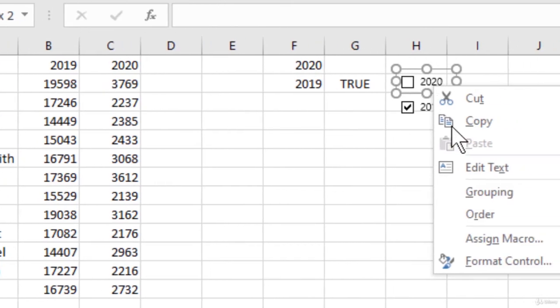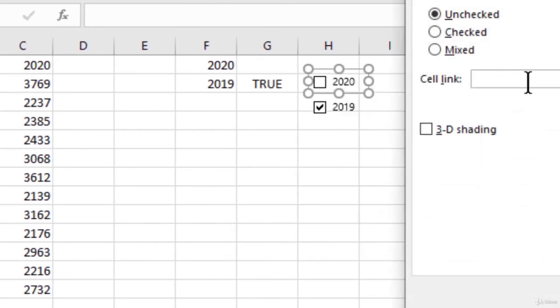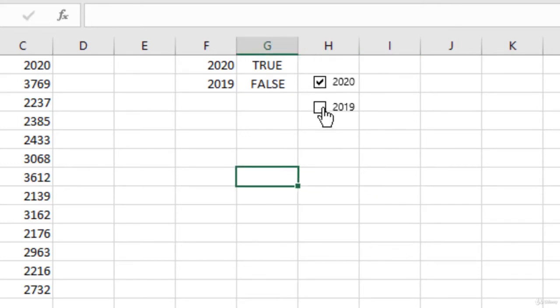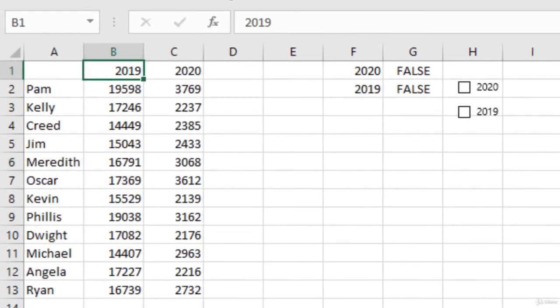So I'm going to right-click the 2020. Its cell link will be the one right above it, G1. Press OK. If I check this, labels it as true. If I click off it, it will say false. But for right now, both these are going to be true. Actually, let me make both these false. I'll click off these.